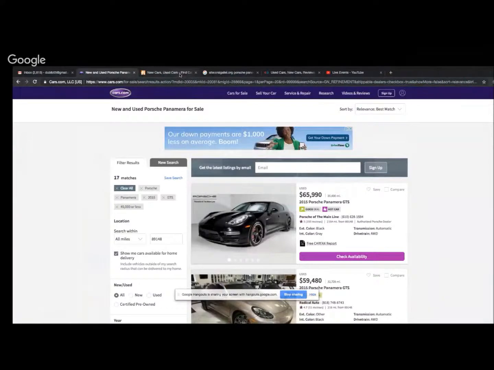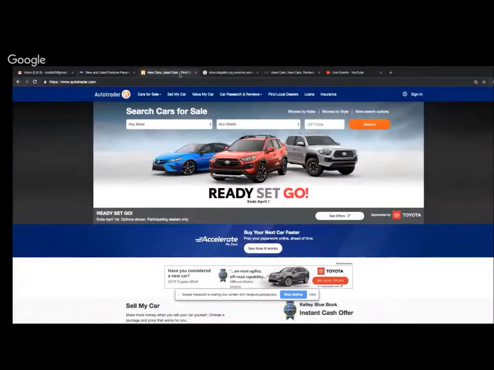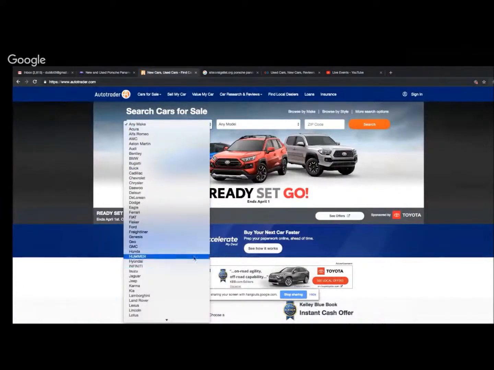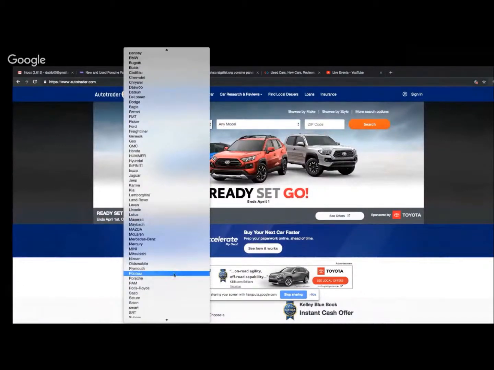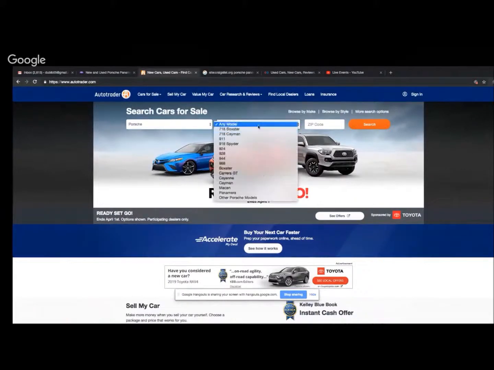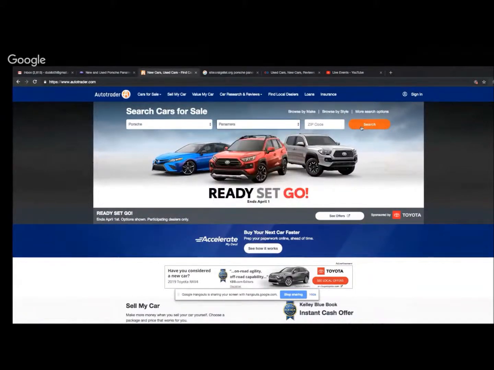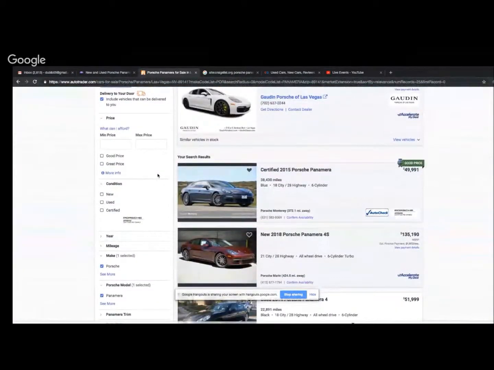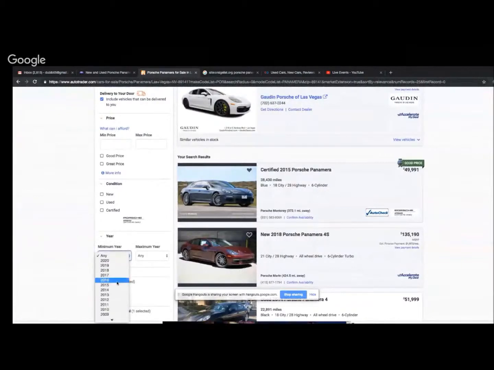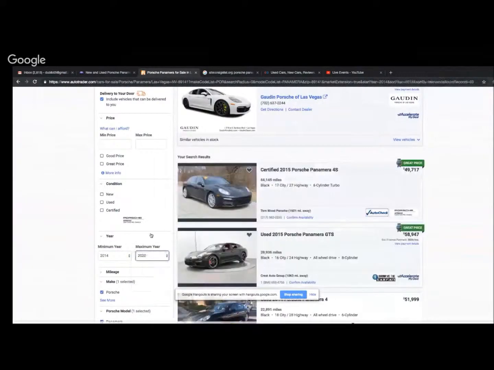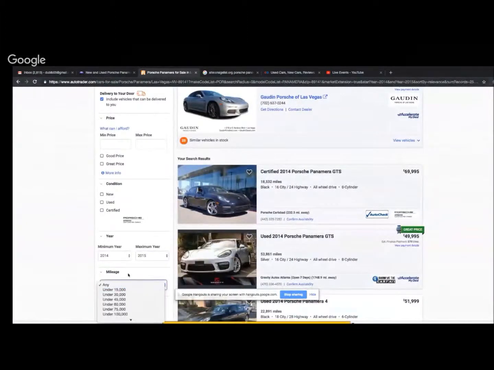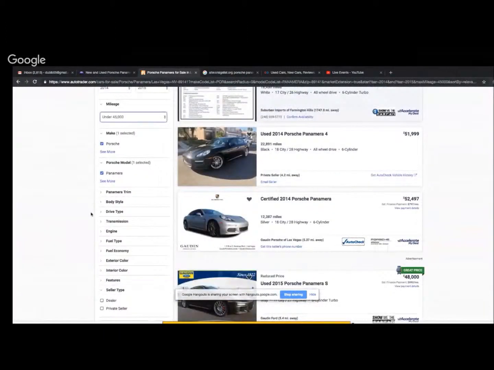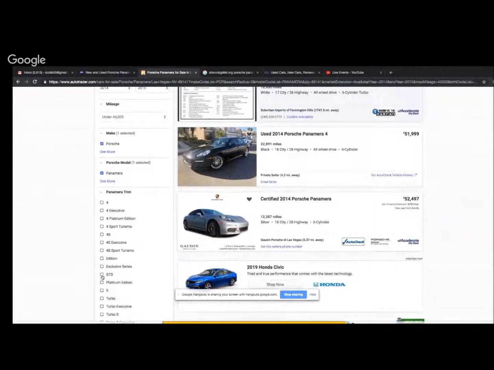Another site you can go to is basically autotrader.com. You'll come in here. We'll go to Porsche, right? Panamera, right? Hit search. Let's just say 89141. And I do any miles. Over here, year, let's say we were doing 2014 to 15. Mileage under 45,000. And we're doing the GTS.